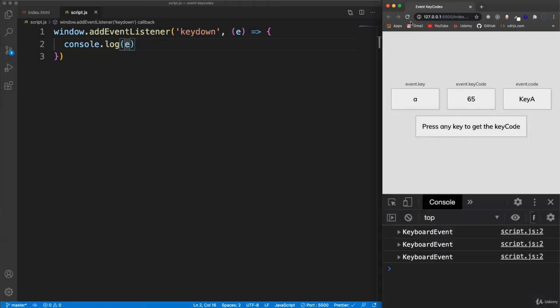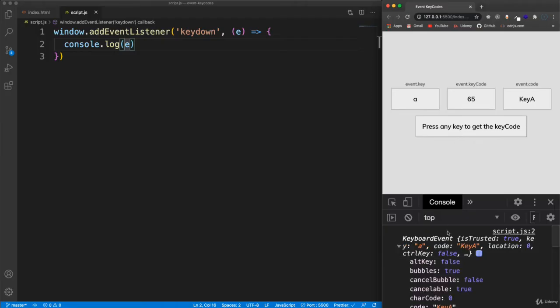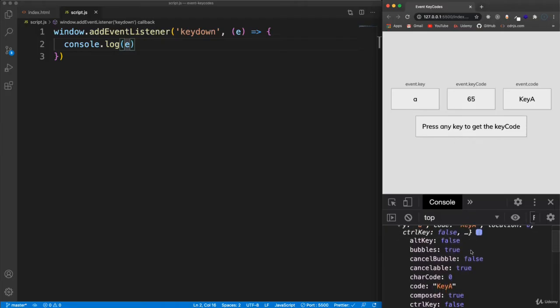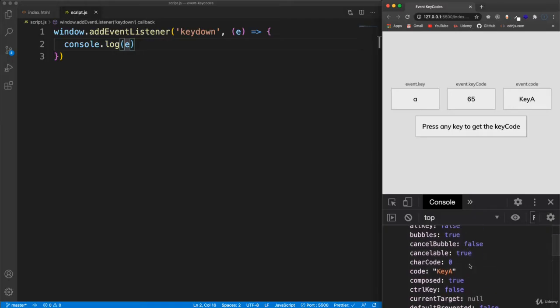So I'm going to open my console, just reload here, and if I hit the letter A or the key A, you're going to see I get a bunch of properties. And what I want to show you is, for one, the code, which is KeyA. So that value we want to get put in here. And then if we go down here a little more, we have the actual key, which is A. That's going to go in there.